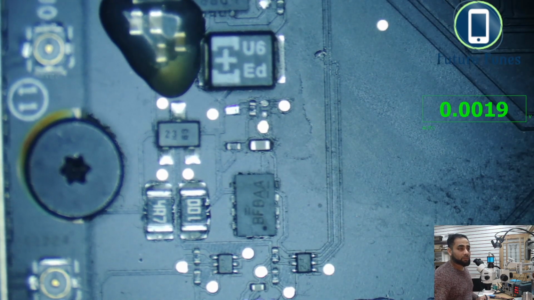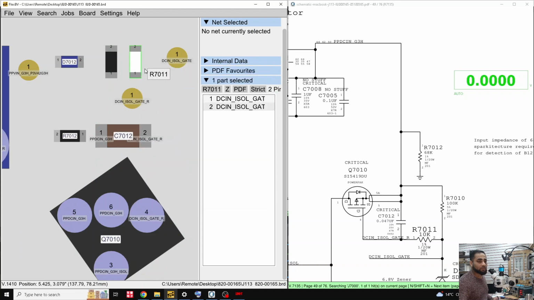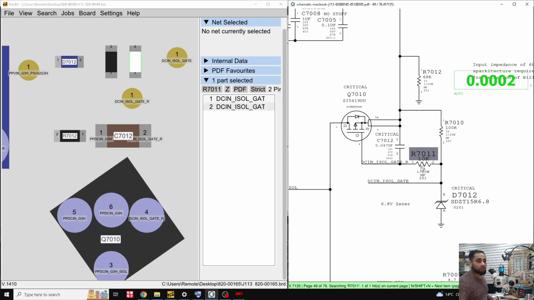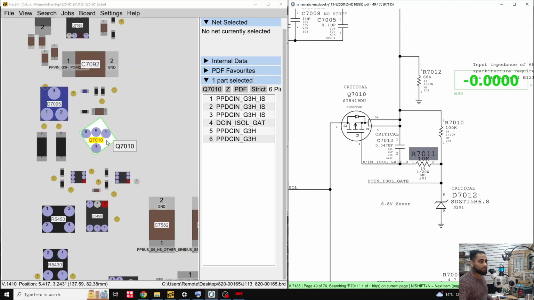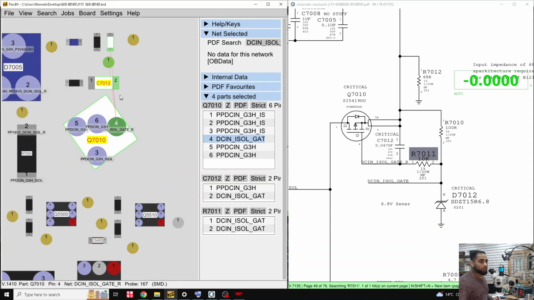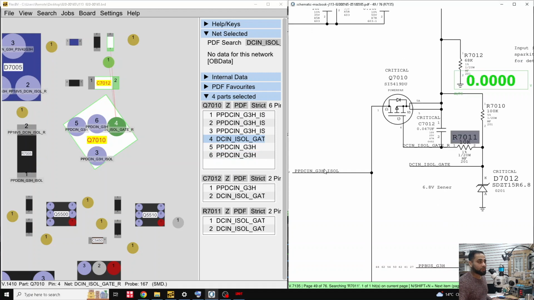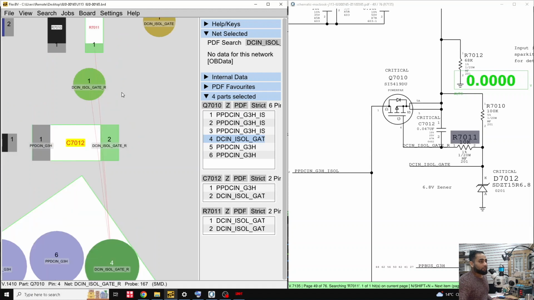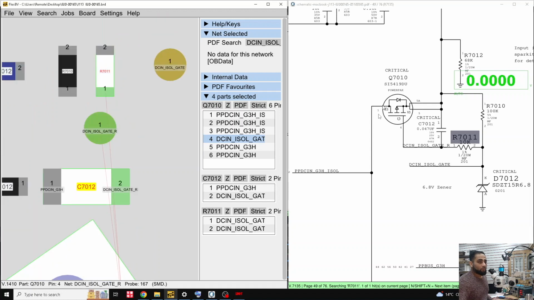Show you. So this resistor is R7011. So you can see this is the 10 kilo ohm resistor, this is missing. So our voltage is coming here, but it's not generating a voltage divider voltage here, which is on pin number 4 of this MOSFET. So if we see here, pin number 4 is here. So we should receive some voltage here after the voltage divider, and this MOSFET should switch on and let this power go to this section, which is the PPDC and G3 hot ISOL. So if this voltage divider is not working, your voltage will not go past here.